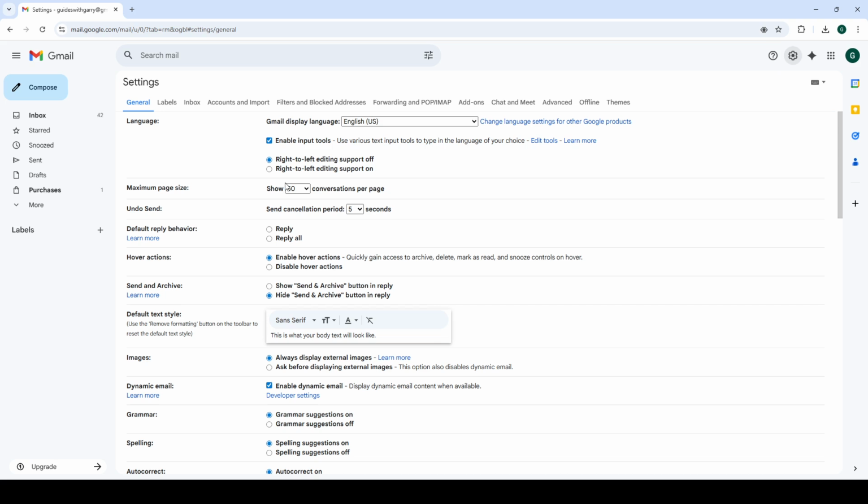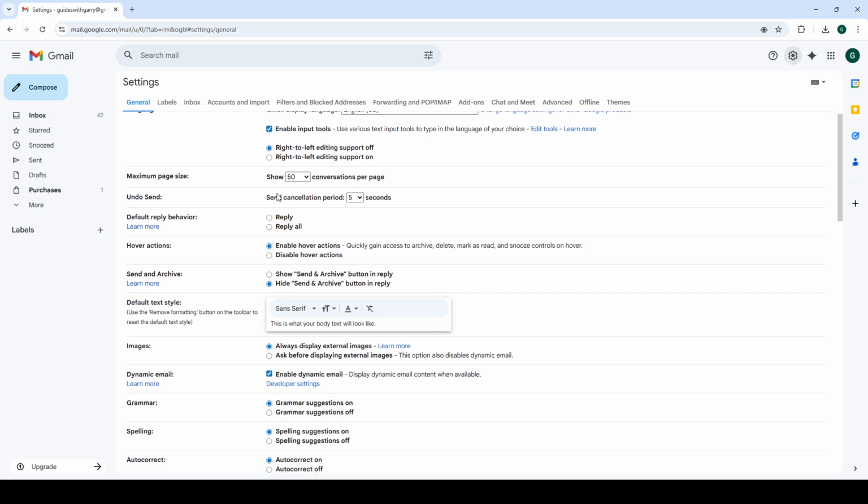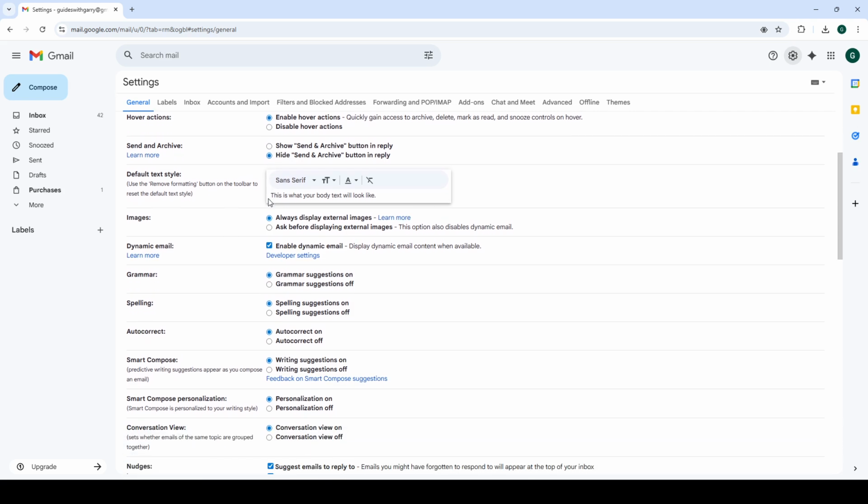Across the top of the settings page, you will see several tabs. Select the General tab. In most cases, General is already selected by default, but it is important to confirm you are on the correct tab, because the option we need lives there.